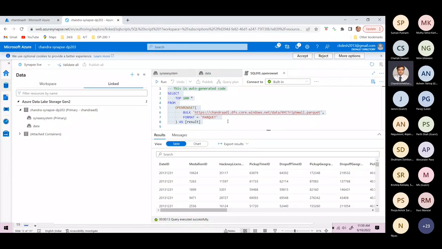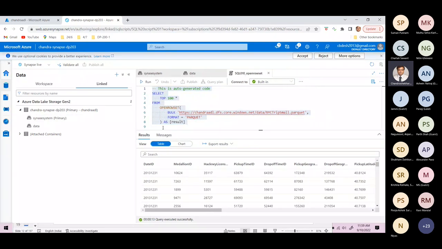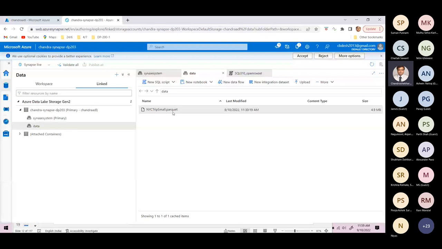So this way, different ways are there to write such a query, and you can bring the data from there. That's how you can query this. We will see more types of such queries, but here I am just introducing how we can create the script file and how we can get the data from the primary storage. So this file we are getting.